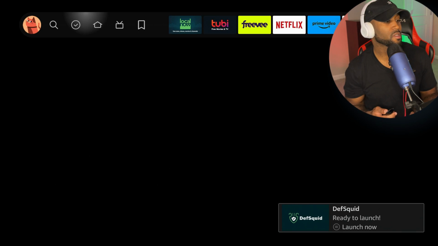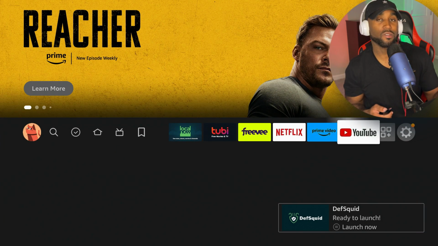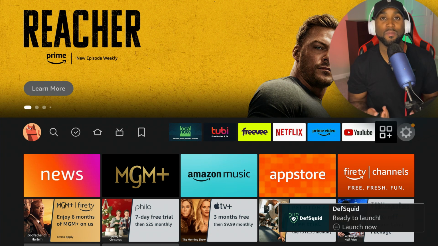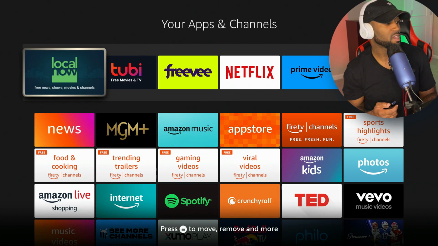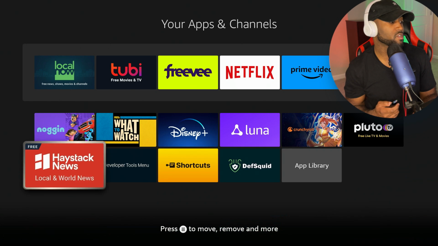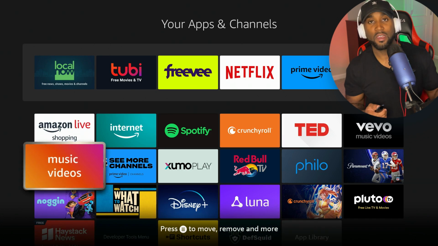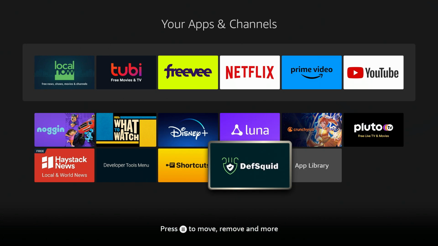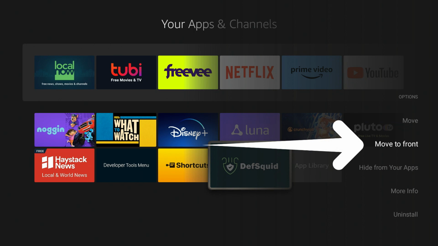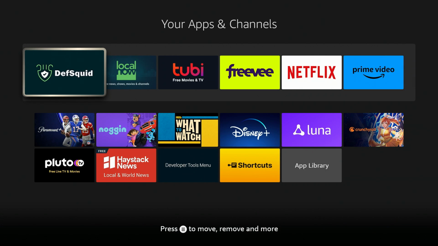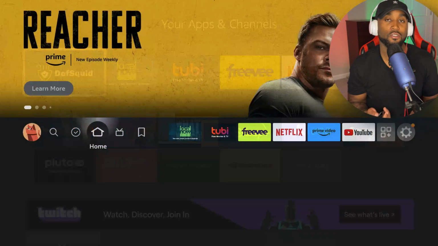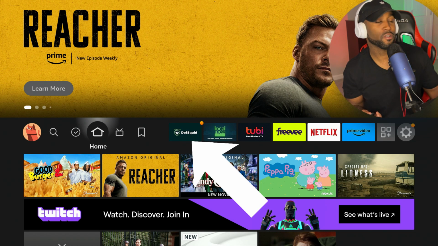All right, so it says open, but before I open it, I'm going to go back to the home screen really quick. I'm just going to go over to the three squares with the plus sign. That way it will take me to my app store library so we can find this app. Normally, any app that you recently download is going to show at the very bottom of the list, and you see Deaf Squid right there. Just click your three lines on your remote, come down here and click on move to front. That'll put it on the first tile for you. That way, when you go back to your home screen, it's right here, and all you have to do is click this first tile.